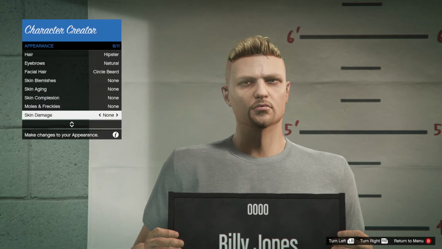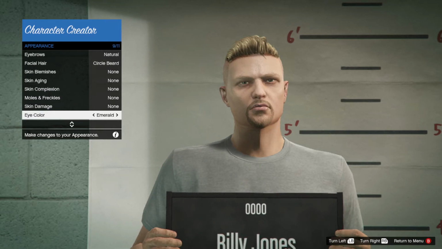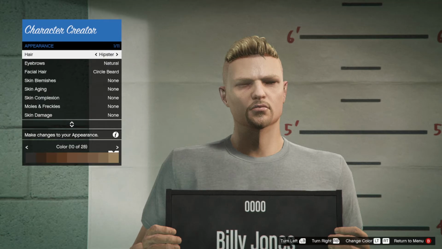And now you can add all kind of different stuff to your character if you want. Like I said, it's totally up to you however you want to set that up, guys.